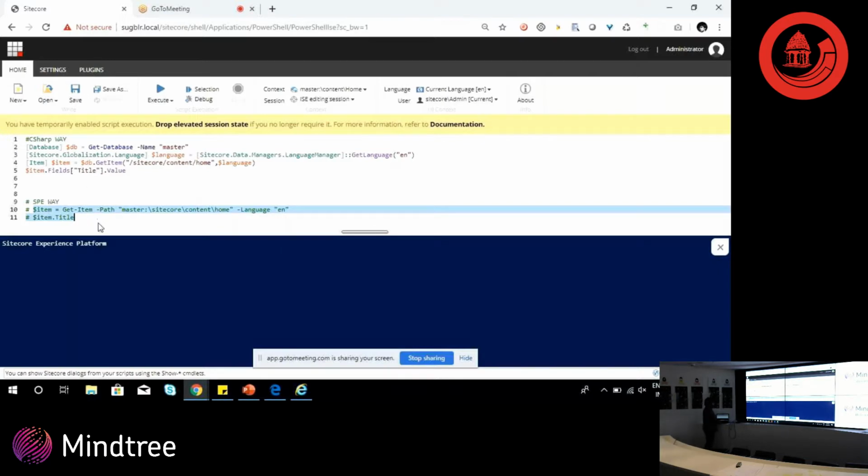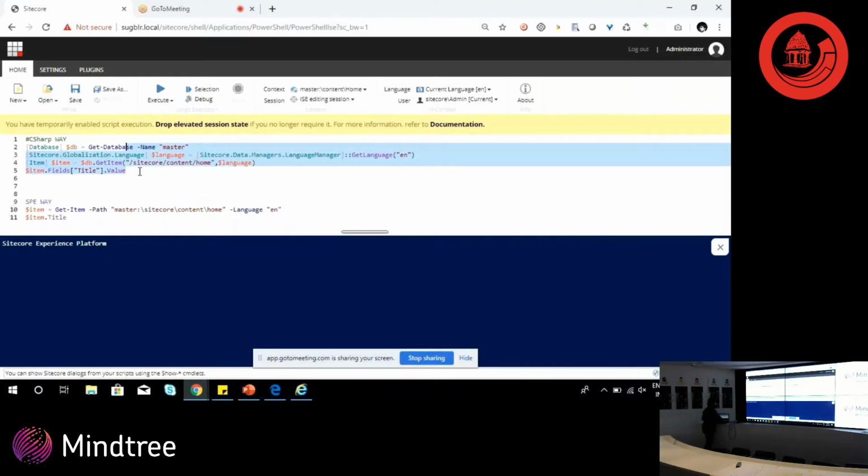But the same thing can be achieved using a lesser amount of code, and I'd say better optimized. I'm using Ctrl+/ to comment and uncomment. So here also I'm doing the same thing. I'm just using the Get-Item commandlet that is available to me. I'm specifying the path like I'm doing over here, and I'm specifying the language. These are parameters to this commandlet.